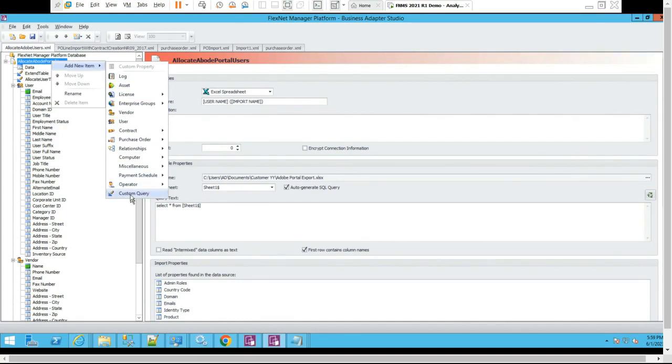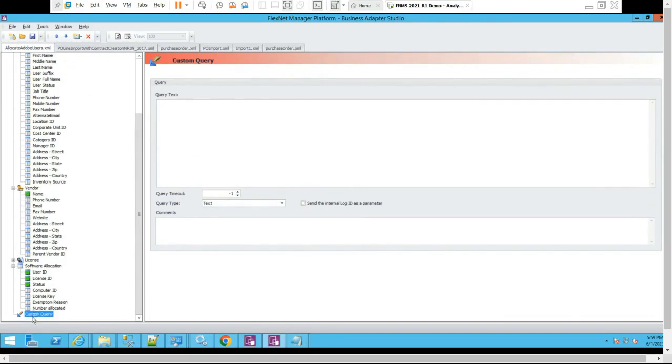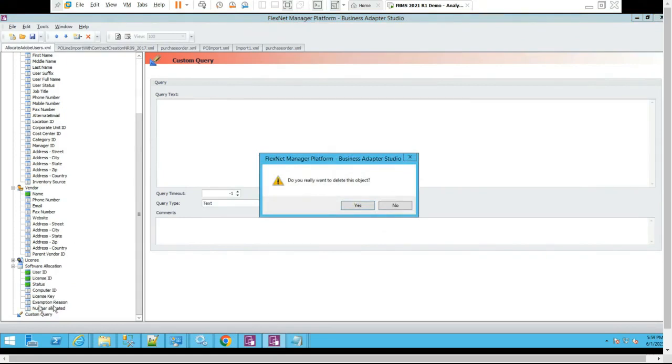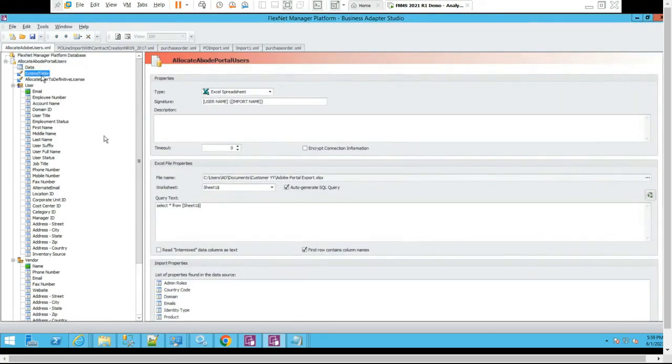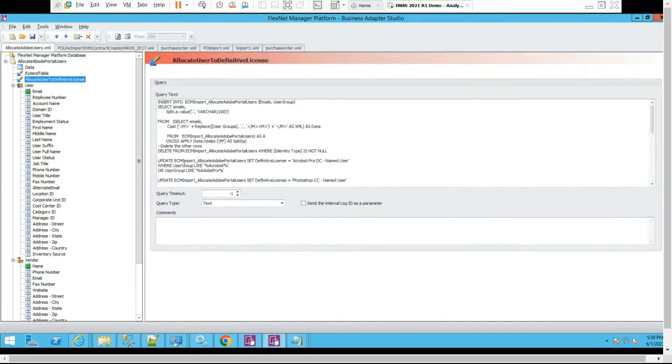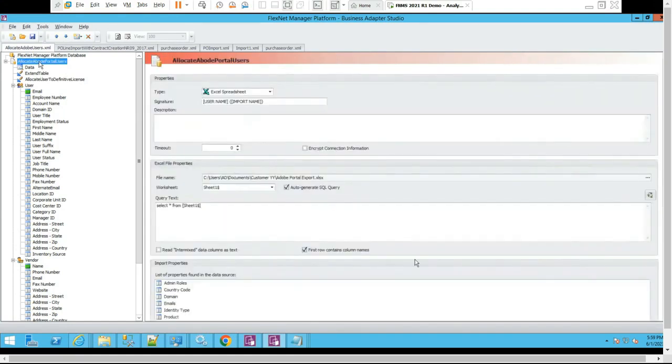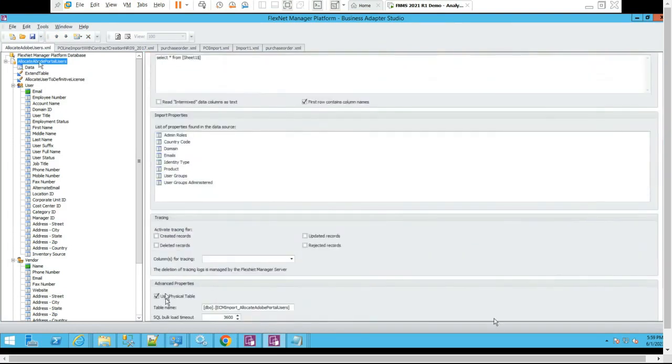SQL custom query is what it's called. And once you use a custom query, you can write any query, I'm going to delete this item, but you can write a query that will use and update the physical table that this business adapter creates. You remember when I showed you, in the first node, in the second node, you can choose to use a physical table. This table is called ECM allocate. You could give it the name you want, of course.